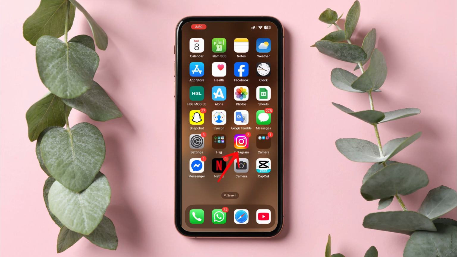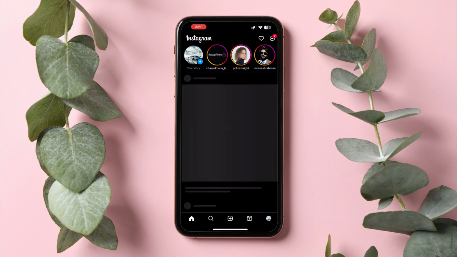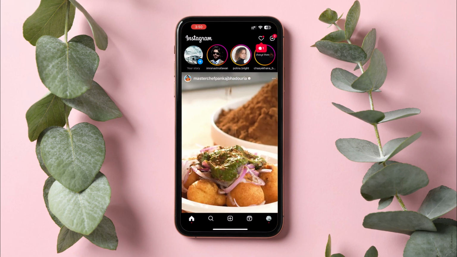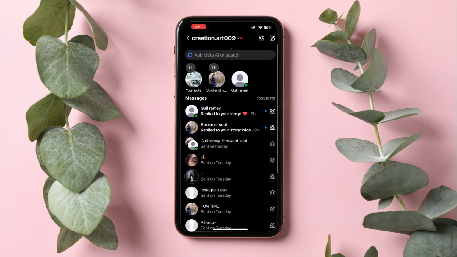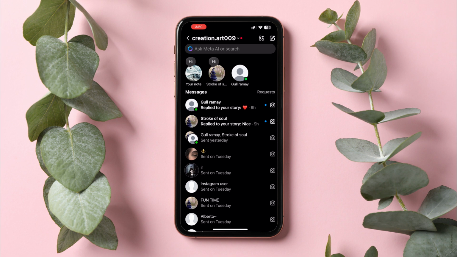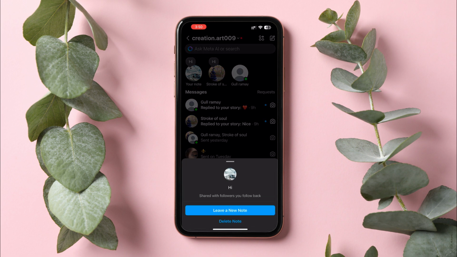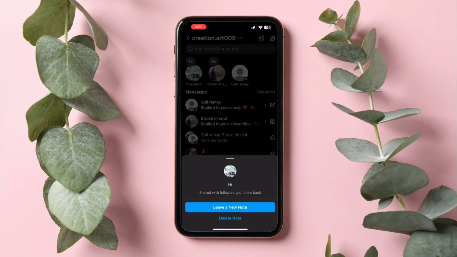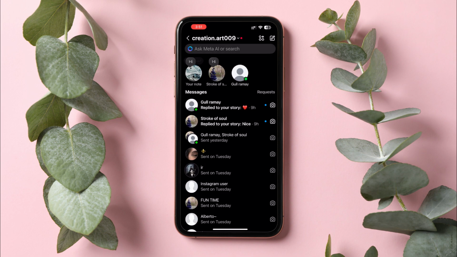First, open the Instagram app and tap on the messages icon at the top right. Here, you will see your note along with notes from others. If you want to remove your own note, tap on it. You will see an option to delete it. Tap Delete Note and it will be removed immediately. Once deleted, no one will be able to see or respond to it.